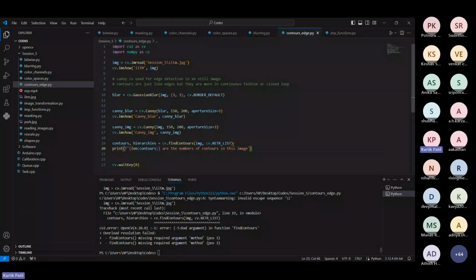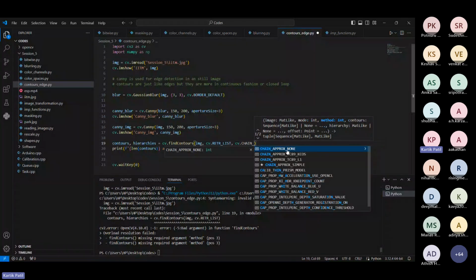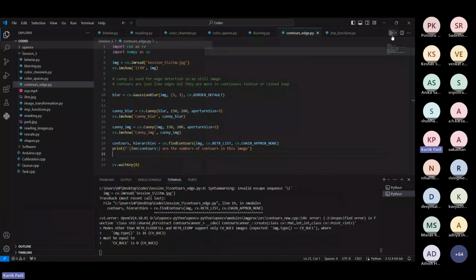I'm missing something. This is also like cv dot chain approx none. Now what is this? Approx none, approx simple. We have two kinds of things. Approx none means whatever contours we get, should we place all the contours in that contours variable name, or should I approximate them, reduce them, and then put them in the contours? So we will use first chain approx none, that is, don't reduce it. Put it in the contours variable name directly. Let's save this and run.